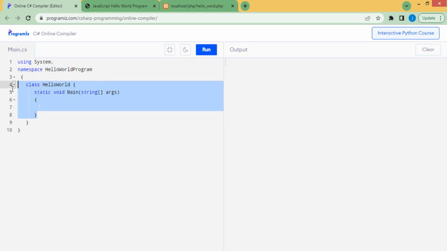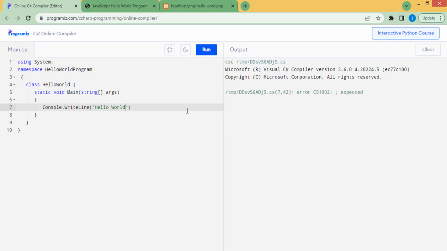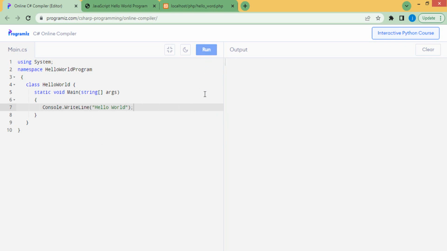Inside a class you have to write different methods. This is the default method. This is very necessary and required. Here you have to write Console.WriteLine, and then inside parentheses hello world, and then you have to type this and press the run button. You will get an output, but there is some error. What do you need? A semicolon, and then run again. You can see that hello world is displaying here.